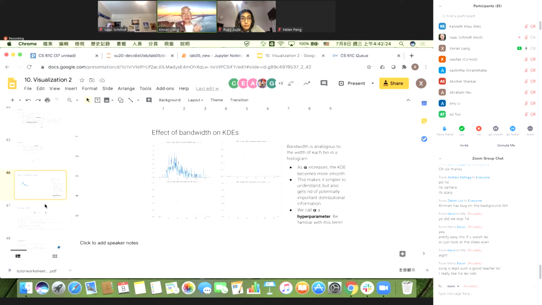And there is also one argument when we are doing the KDE. It is the alpha, which is called the hyperparameter. Just notice that as alpha increases, the KDE will become more smooth, which you can see in all these 4 pictures.